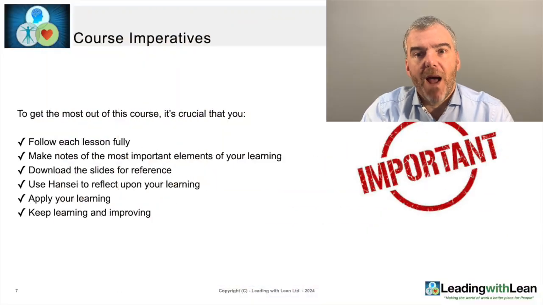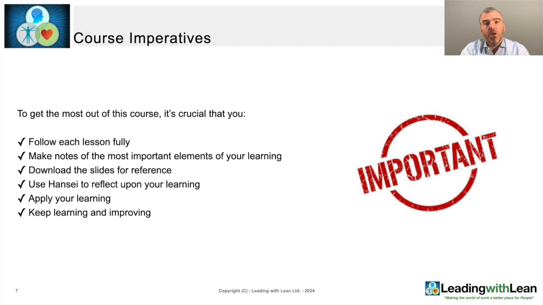And then finally, just to explain how you'll get the most out of this course, what we call the course imperatives. To get the most out of the course, it's crucial that you follow each lesson fully. And to allow that people don't get stuck, or they can go back and look at videos without getting caught up in the rules and regulations of the course, we've not made it mandatory for you to complete all of the videos. That's a choice for you.